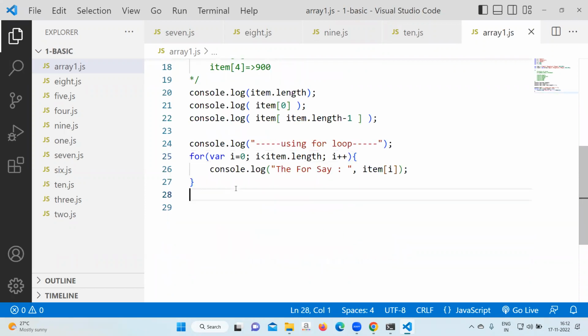Check now, see how it is. i equal to 0, i less than item.length, i++, console.log the for say item of i. Inside the item, we have a lot of elements. In that, we are saying item of i, meaning under the item array at position i there is a value, take that and print. The for say is inside double quotes.